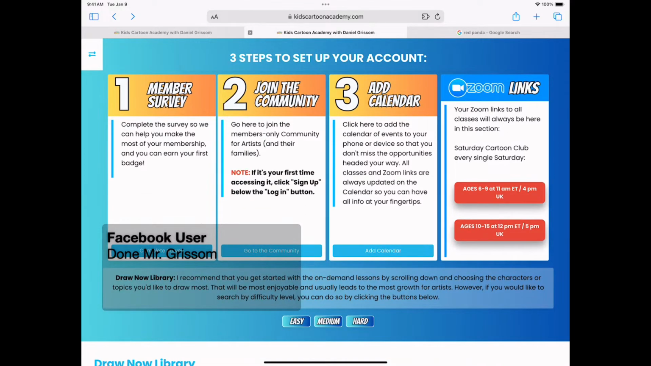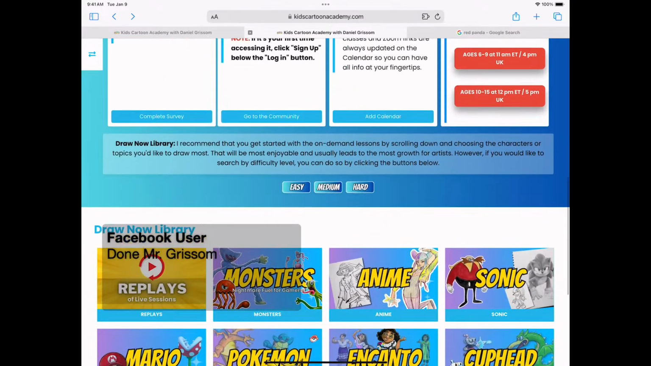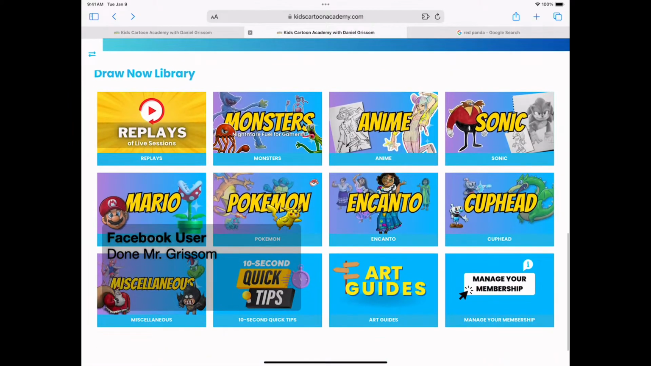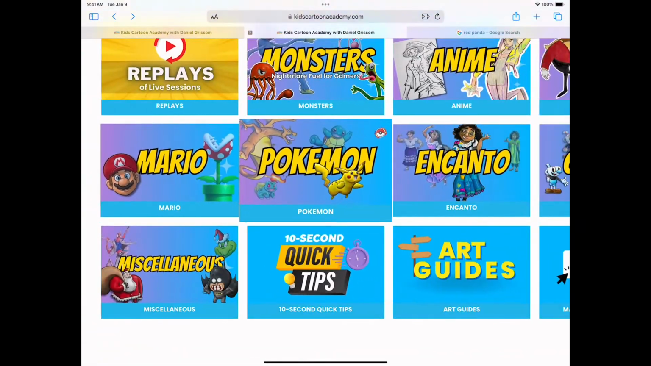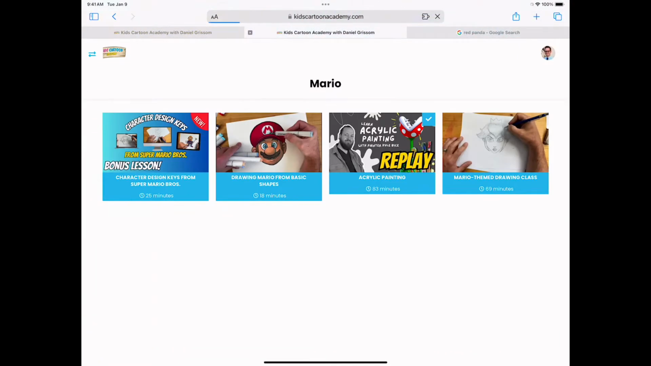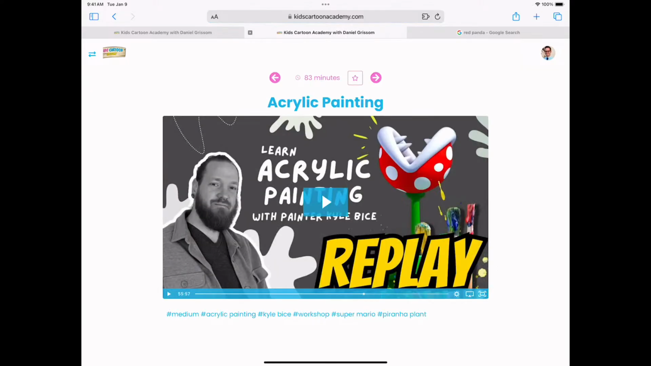And also, if you look down here, you get all these lessons. There's a whole bunch of lessons in here. So maybe like monsters, Mario. Click on them, and it opens up a bunch that you get. And we're always adding more every month. So if you click here, you can see several. Some of these you've done, and then a lot of these are brand new.